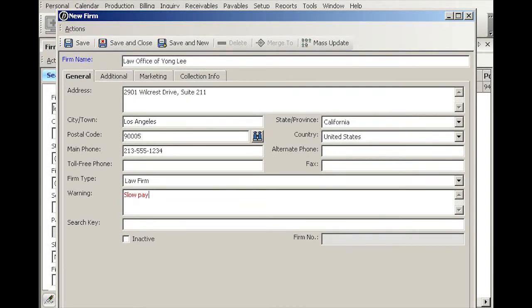Now later on, when this firm becomes inactive, if you check that box, this firm will remain in the database, but it will not come up whenever you do a lookup. So you can use that inactive checkbox. Now let's go to the additional tab.